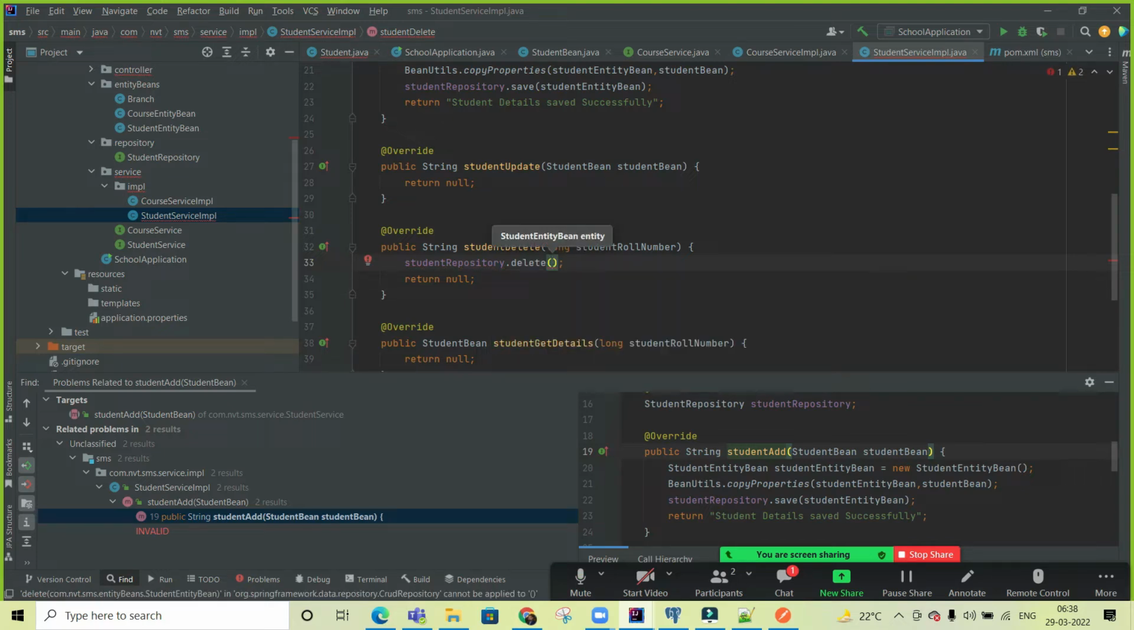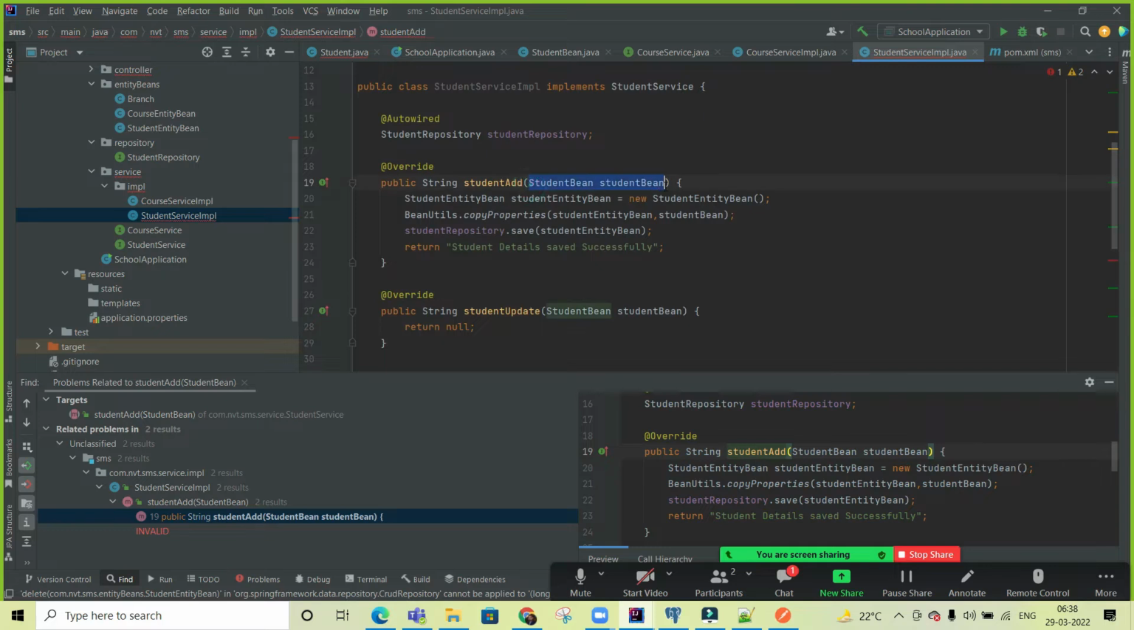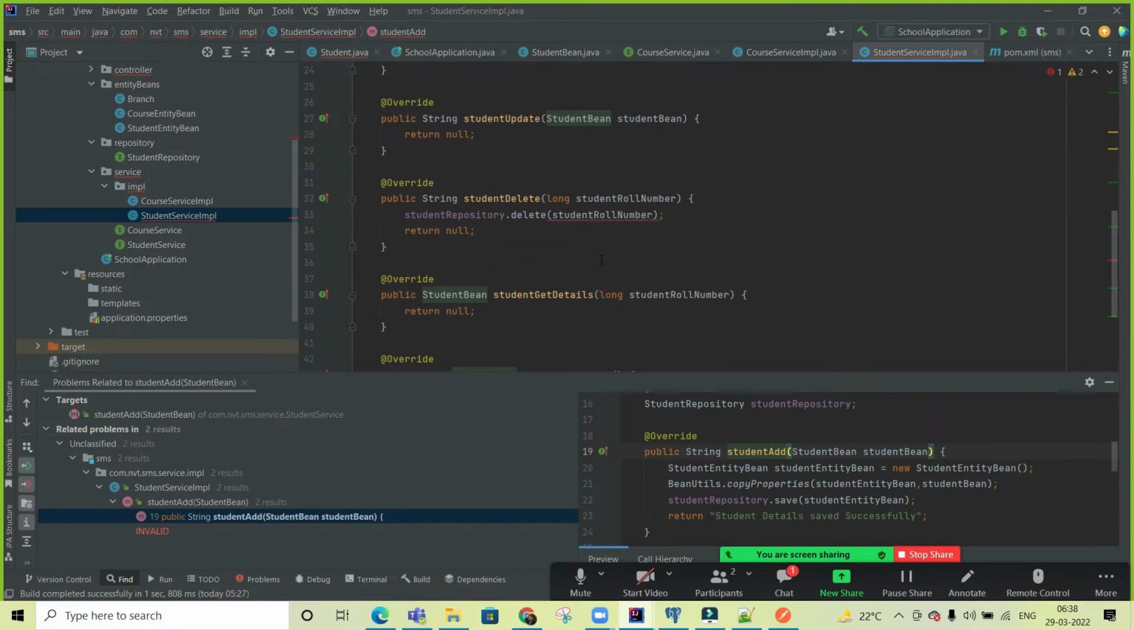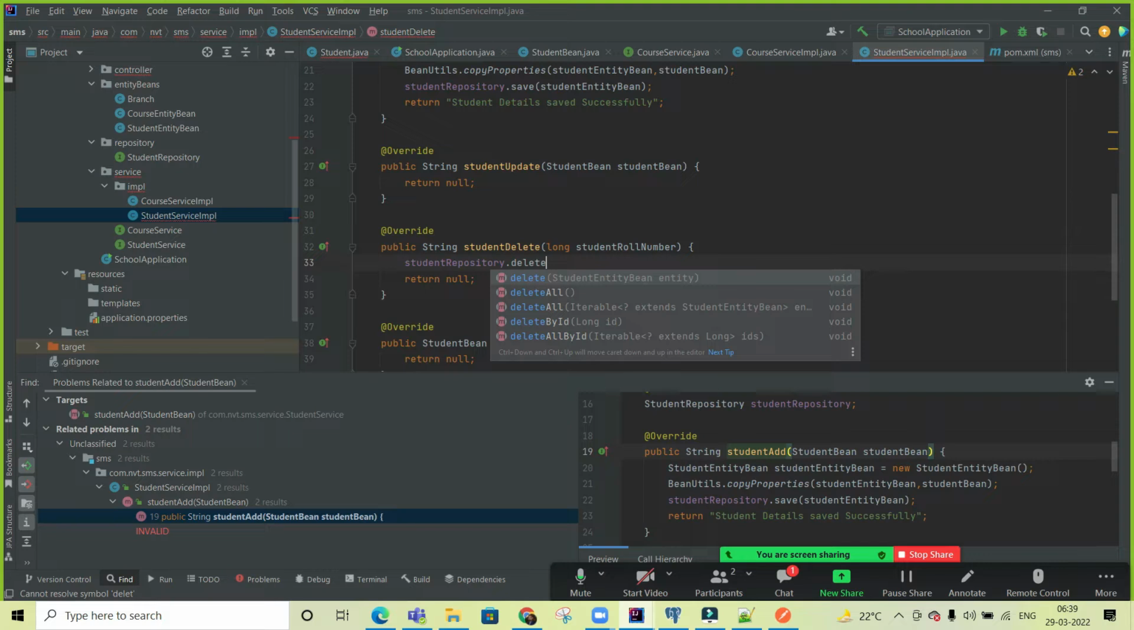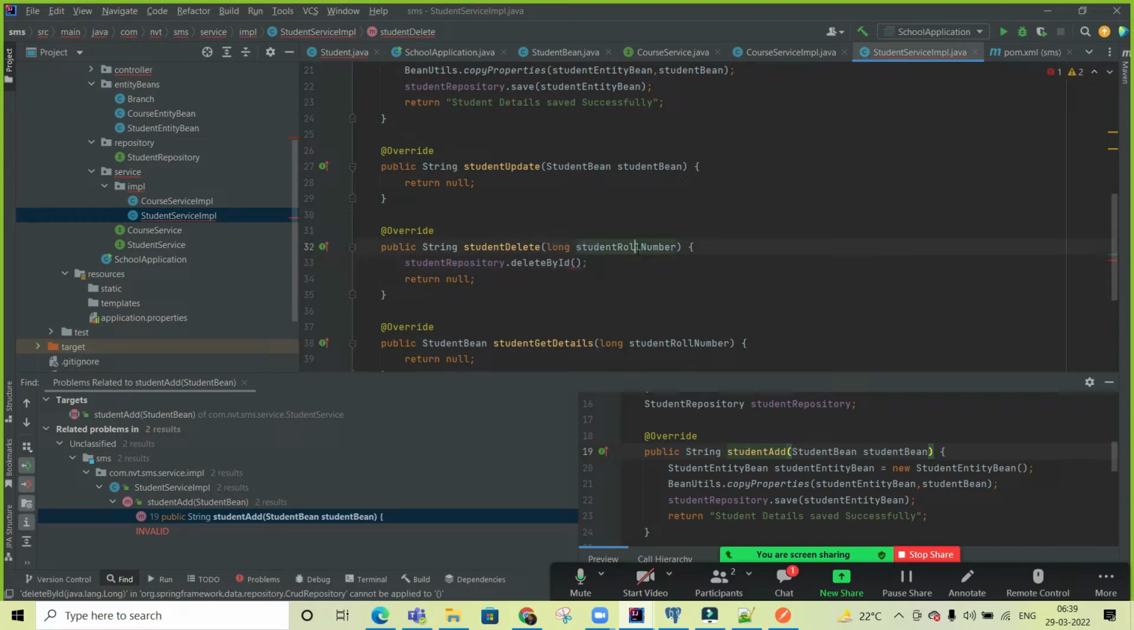Roll number, comma roll number. Roll number will not work. I think I need to provide the entire bean. Entire bean means it will fetch the ID. I don't think the delete method takes a roll number. There is delete, deleteAll, and deleteById. Okay, this is deleteById. You can use deleteById and pass this ID, and after that return that the student is deleted.